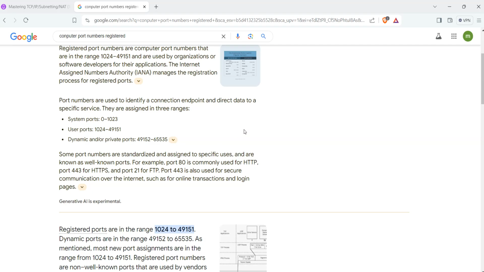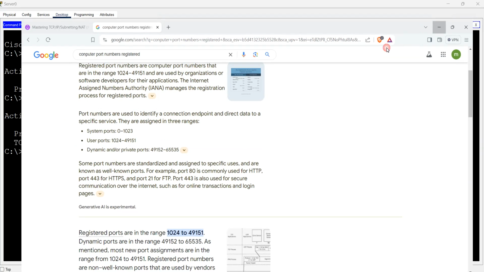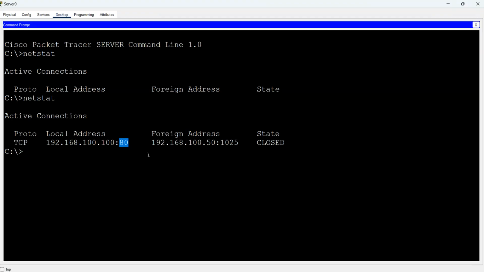These are actually logical ports, as you see. Based on this connection, I could see what port was used on the source and what port was used on the destination. HTTP is port 80. I have to know well-known port numbers, right? HTTPS is, for example, port 443.